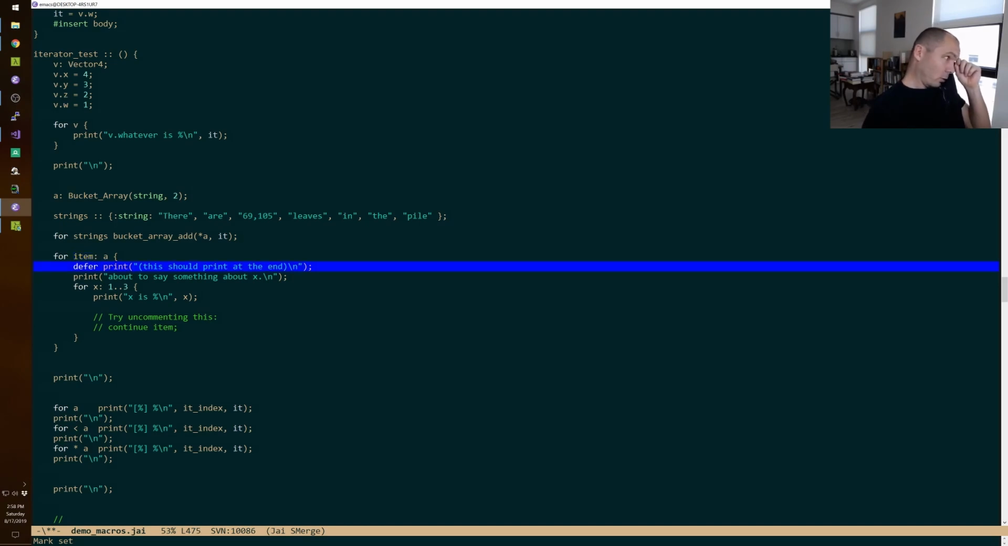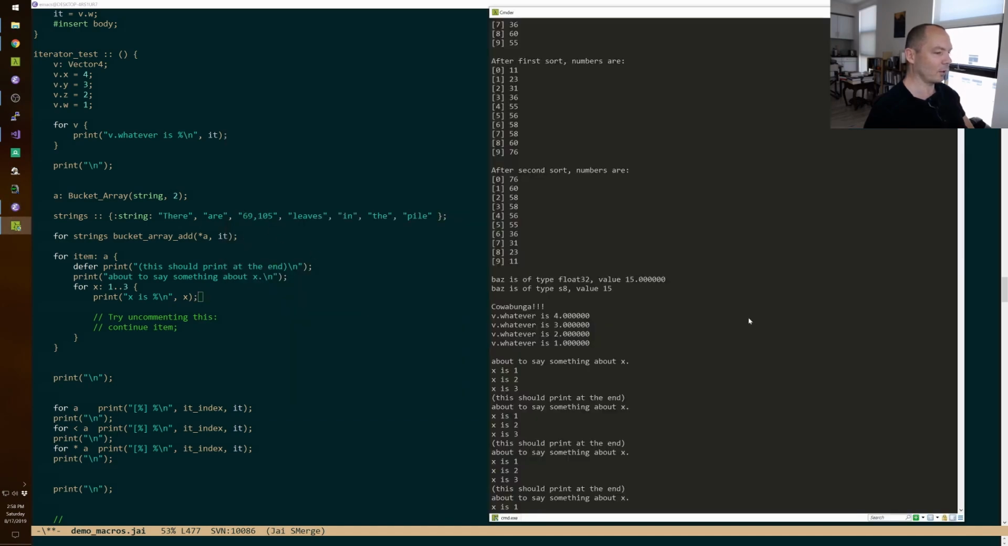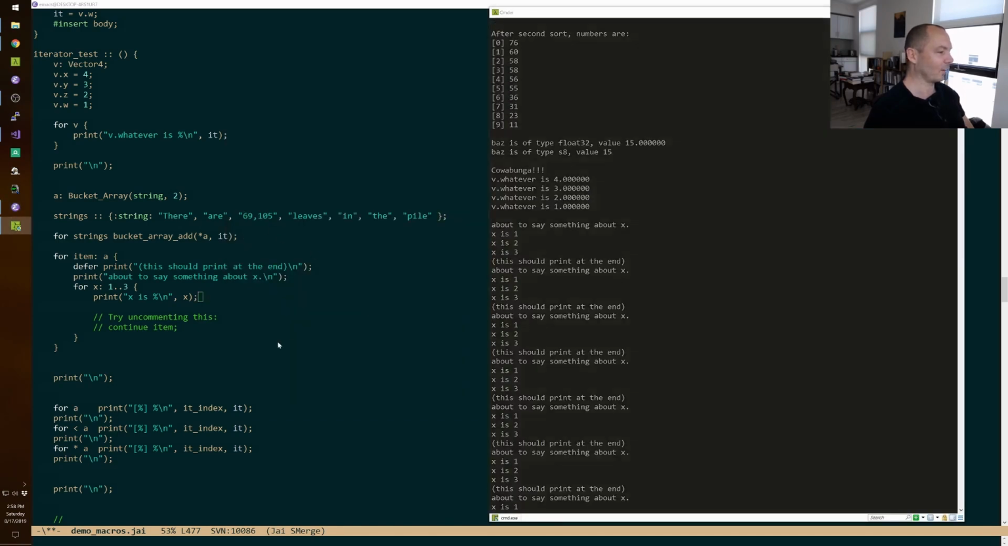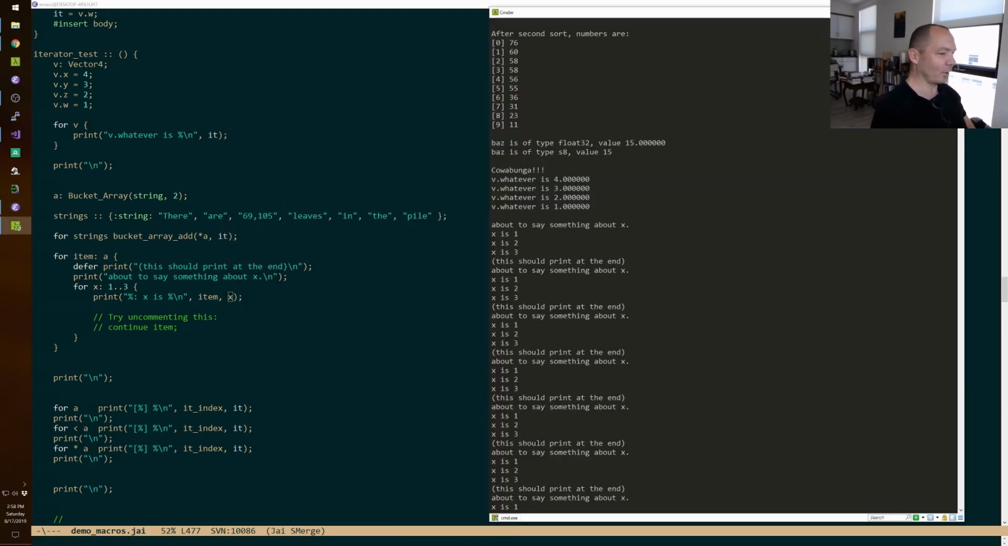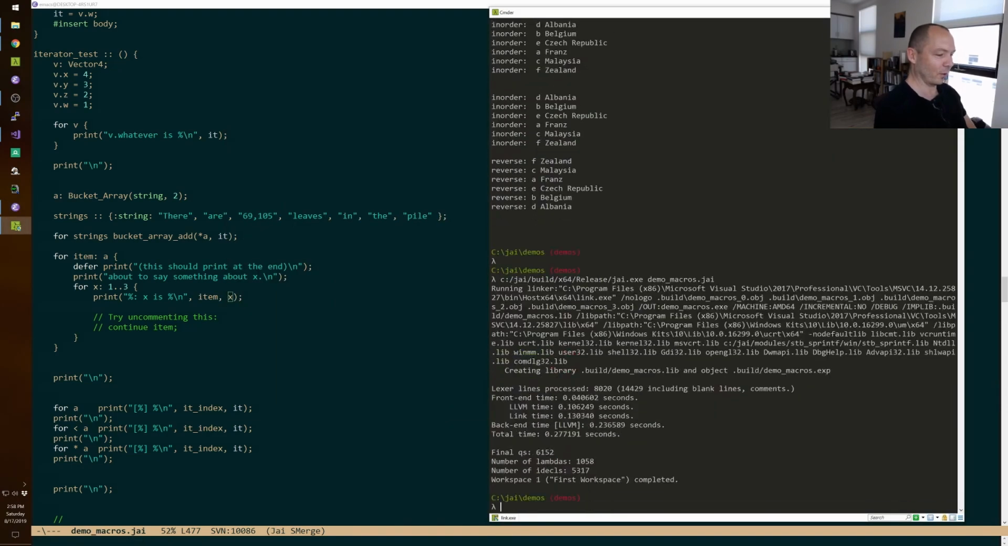We're going to use a defer to say this should print at the end of each loop. Then we're going to say we're about to say something about x. And then we're going to go 4 times, or 3 times, and just say x is whatever. We're just going to print x is 1, x is 2, x is 3 for each item. We're not printing this string at all. Let's print the string. We should use the item, otherwise why are we iterating over the item, right?